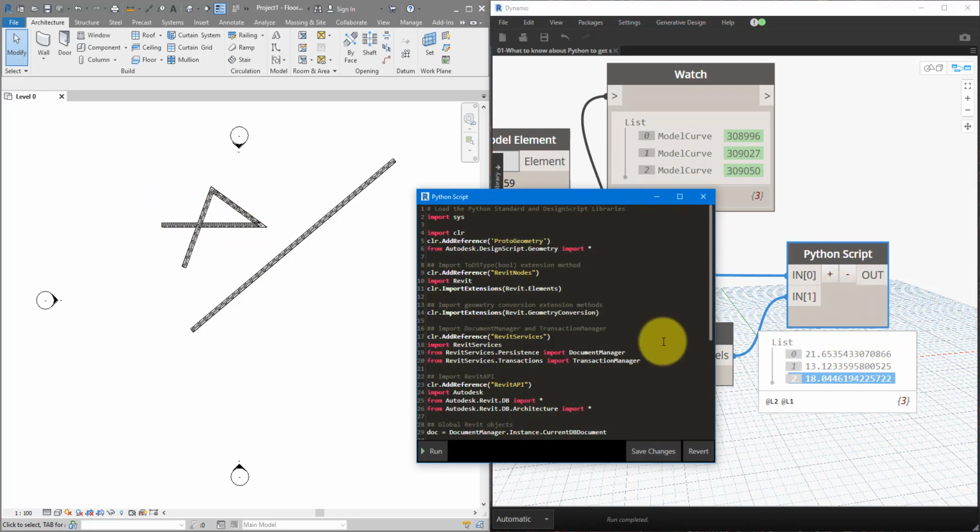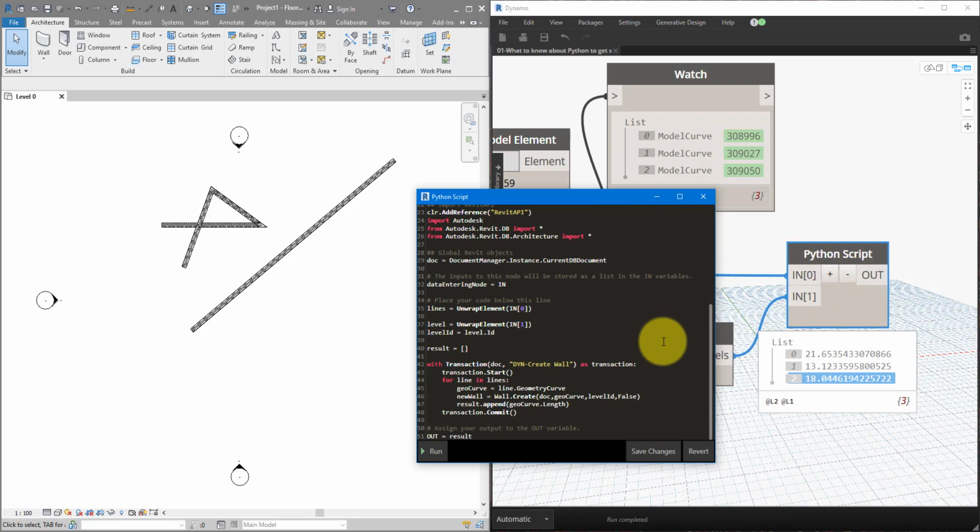Next thing to check is conditional statements in Python. That can come in handy very quickly. So how about this? I have here 3 lines, but I also want to create a wall from them if a line's length is greater than 15. So this second one here should be used. That's easy to do as well.